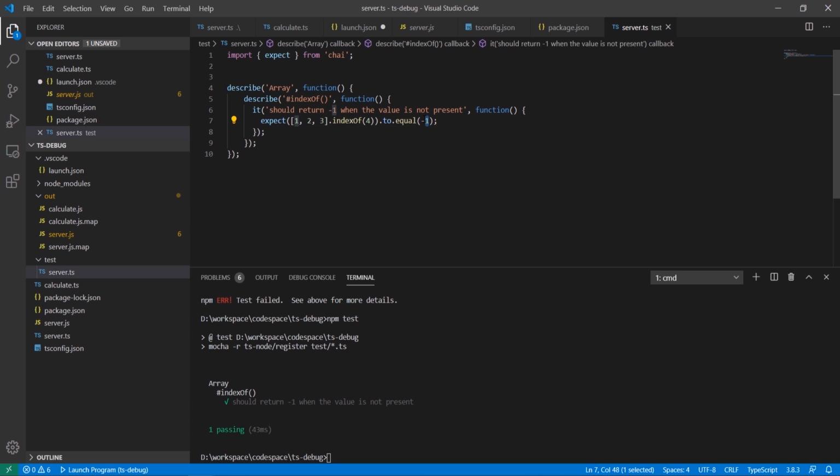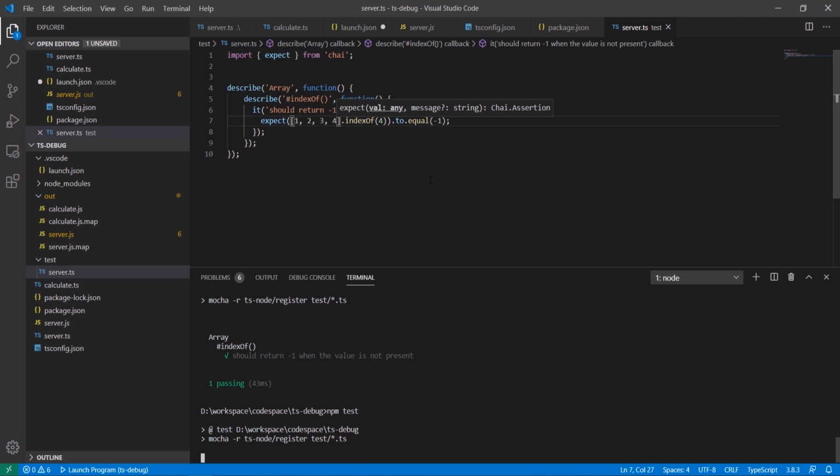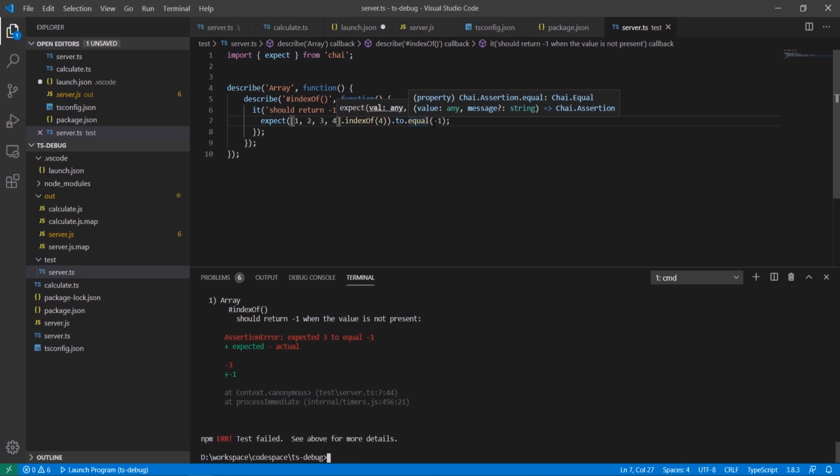And if I change this -1 to something, or if I put 4 in the array list, just comma space 4 and npm test, so you can see that 4 is actually present and the index of 4 is 3. So our test case failed, so we'll just revert it back.